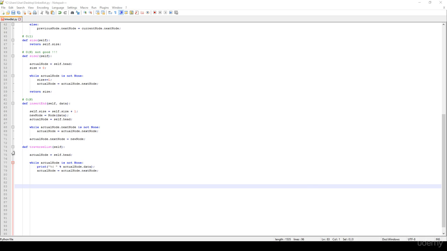Hi, in this video, finally, we test our linked list data structure. So first of all, let's create a linked list. We just have to instantiate it like this.